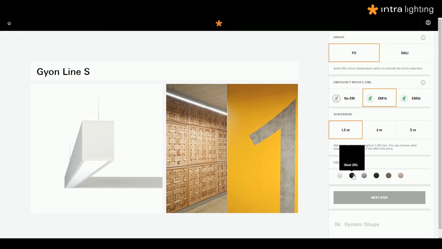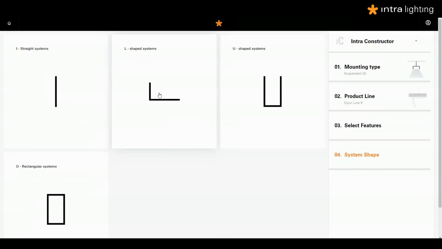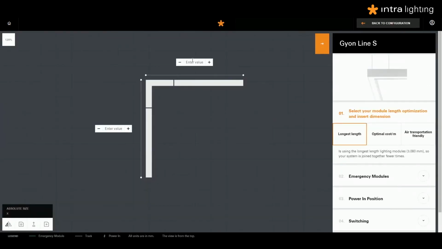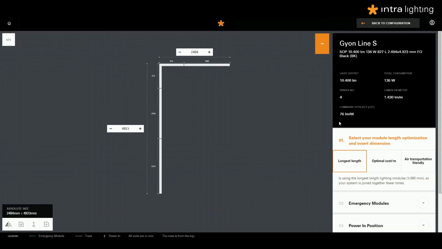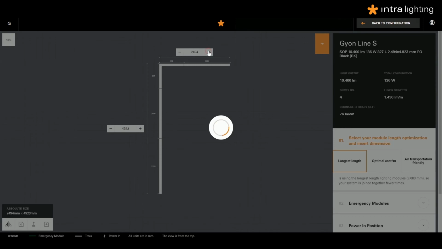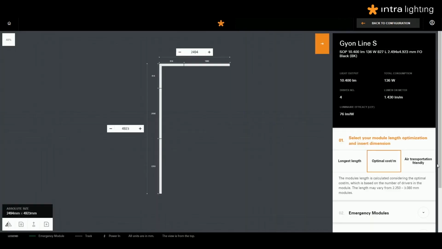Then in the next step, you choose your color, and the tag will show up here. Click next step and choose your system shape, for example L shape, and then you can start designing your system on canvas. The first thing to do is to enter your measurements in millimeters and press enter to calculate your closest system dimensions. After doing that, you can see a short list of your system information here for the first time.